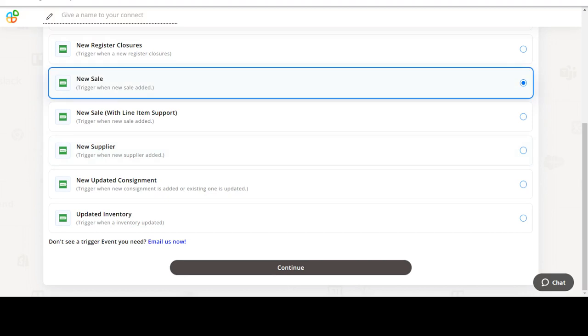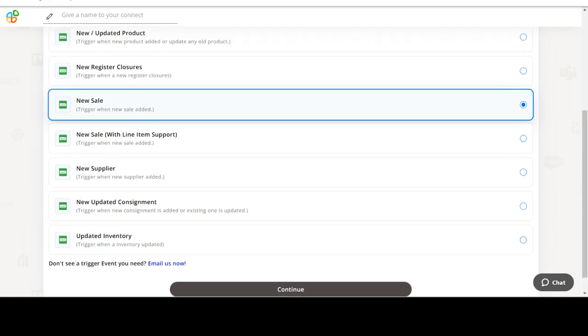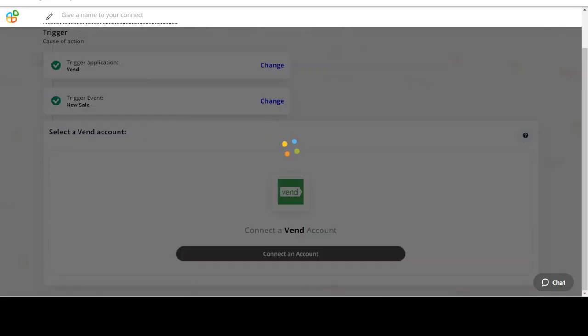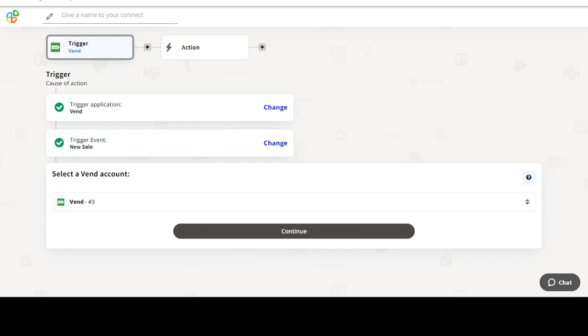In this video, we will integrate Vend with eBay to automate workflows between the two apps. We will choose a trigger from Vend and then an action from eBay. Please watch the video till the end.